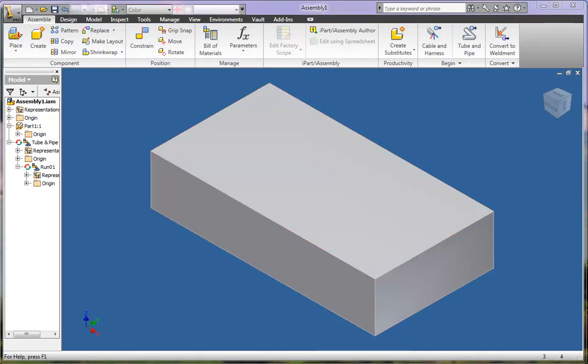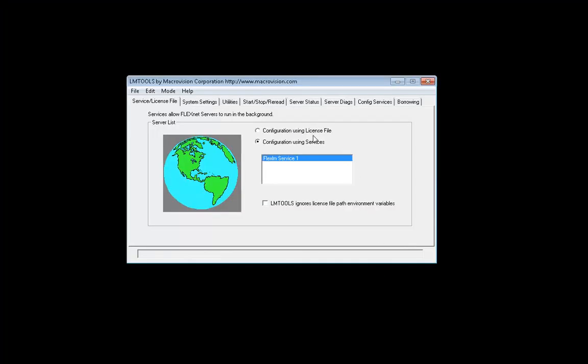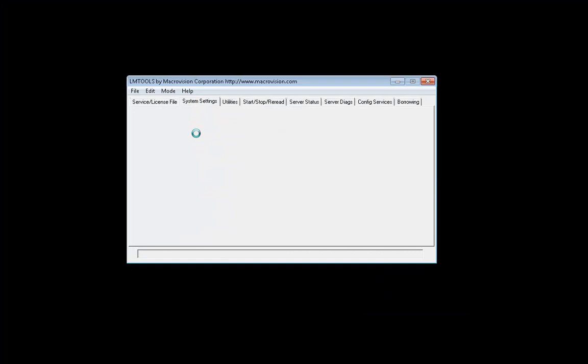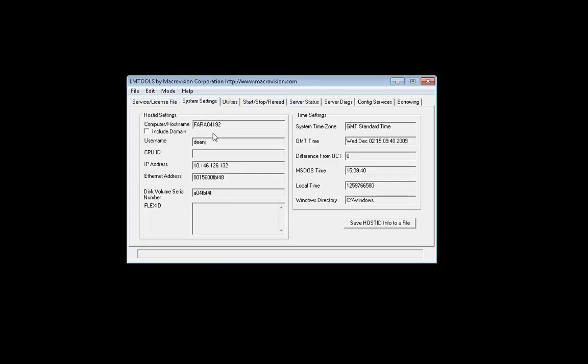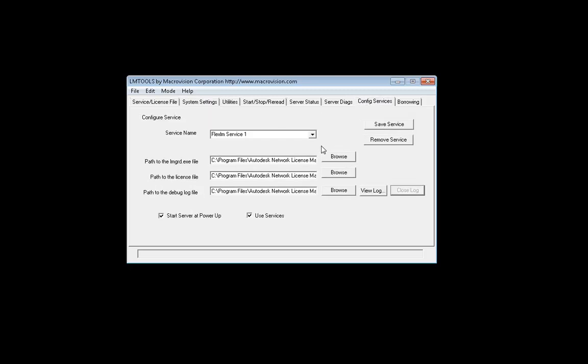Okay, so let's go and have a look and see what happened in the background. I'm just going to open up my remote desktop, which is my FlexLM server. We're going to have a look in LM tools and look in the debug log file and just have a look at the licensing information that's in there.